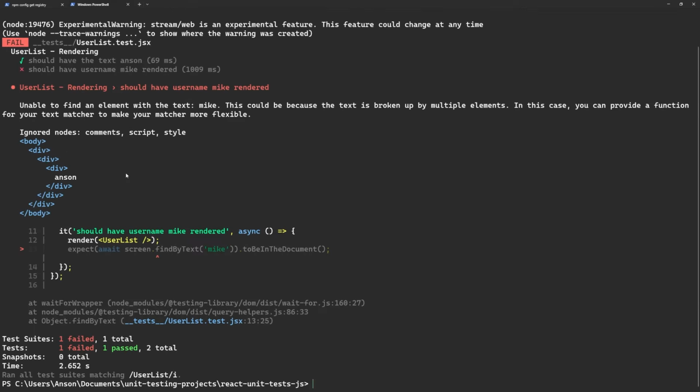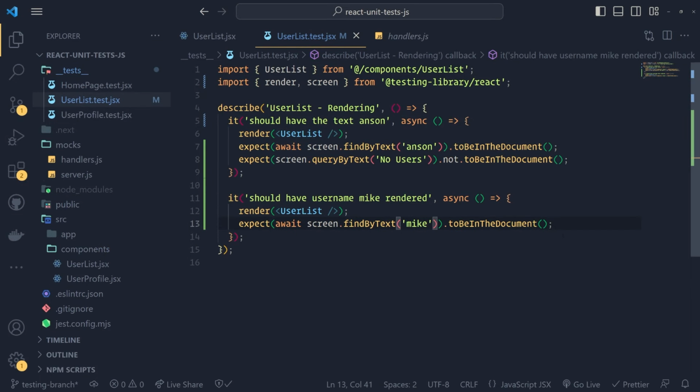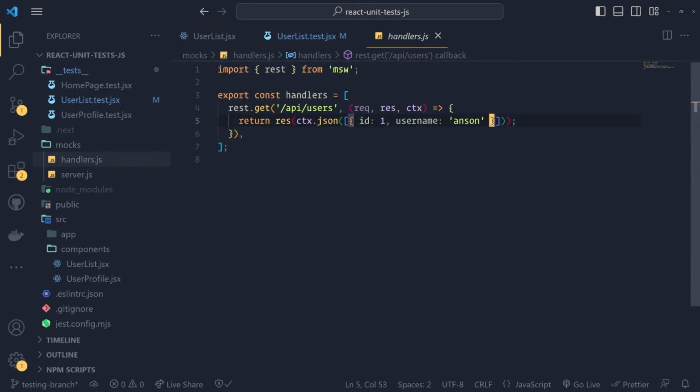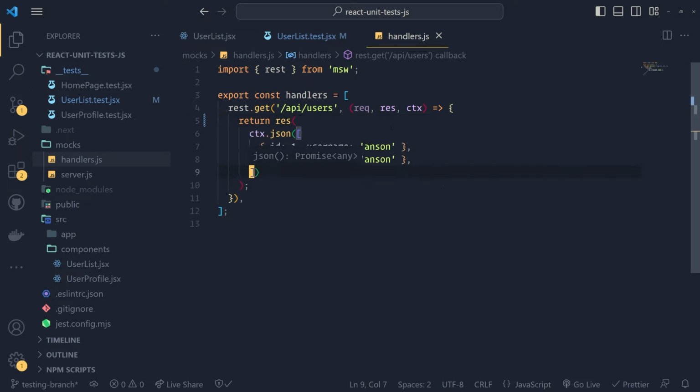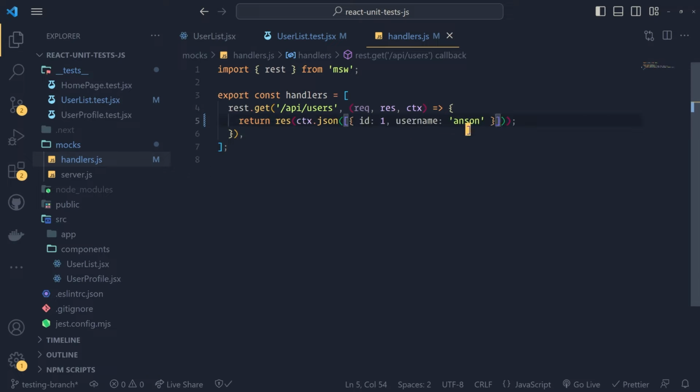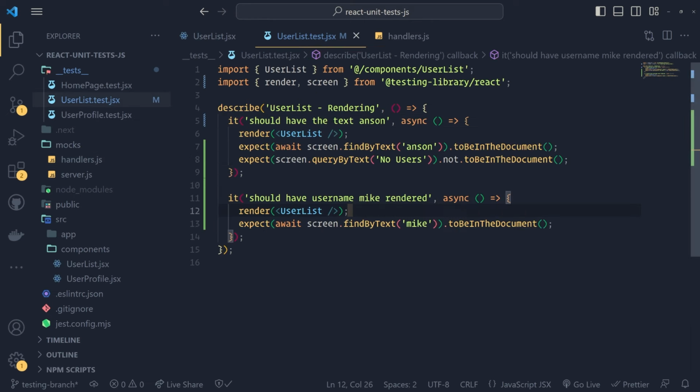Okay, we only have Anson. All right, well, how do we update our handler so we can have it return Mike? Of course, there's two ways, right? One, I could just add Mike manually in our default handler that we set up, but sometimes you might not want to always just manually add stuff to your default handlers. So what you can do is you can modify your handlers whenever you want.